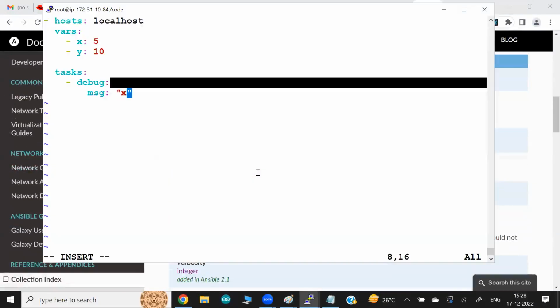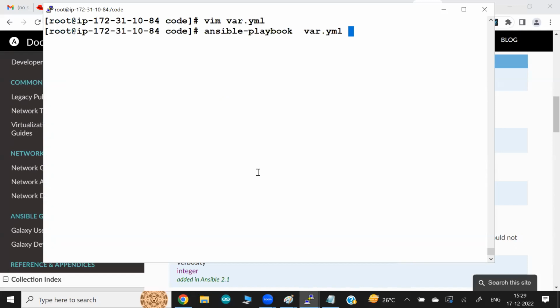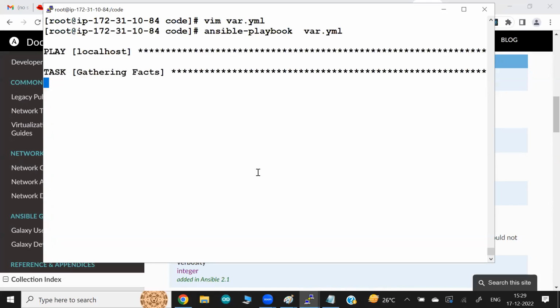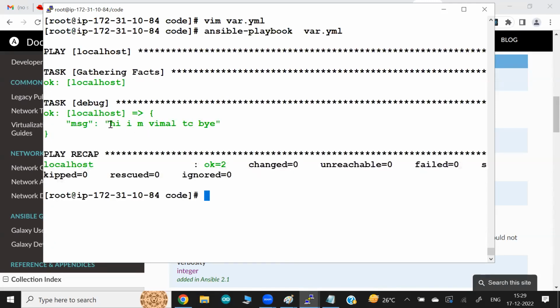Okay, so this is a string. Let's say X is a string, for example, "hi, I am Vimal. Take care, bye." Then they print the string, right? And if you know any programming language, normally we put the string in double quotes.